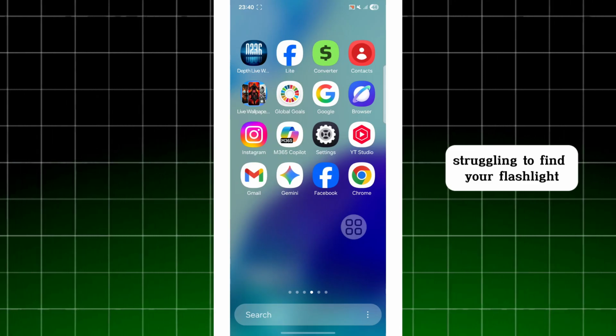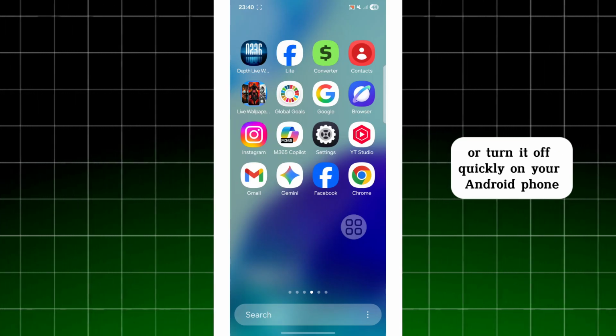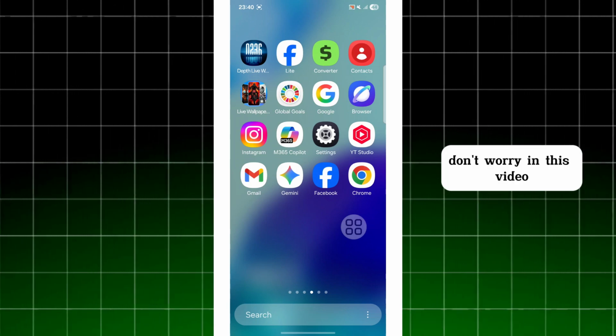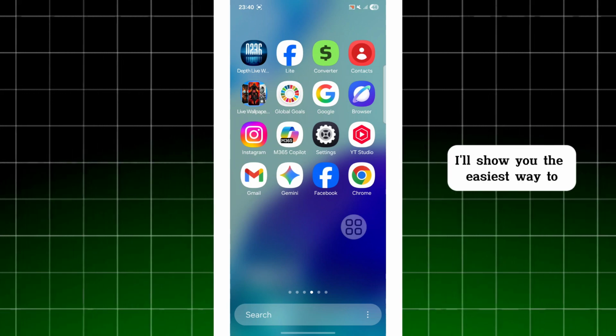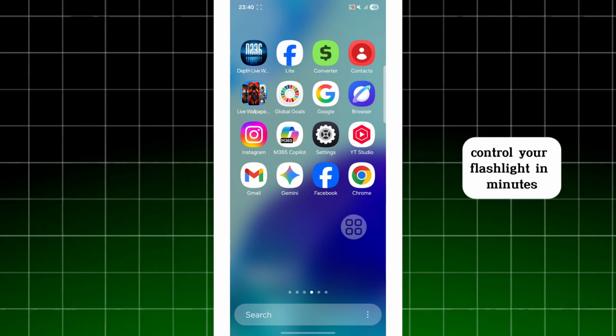Struggling to find your flashlight or turn it off quickly on your Android phone? Don't worry. In this video, I'll show you the easiest way to control your flashlight in minutes.